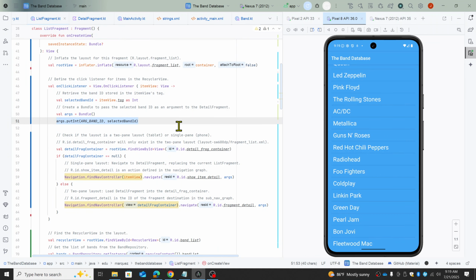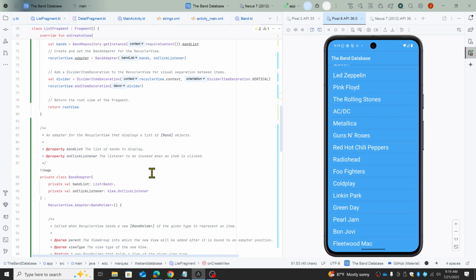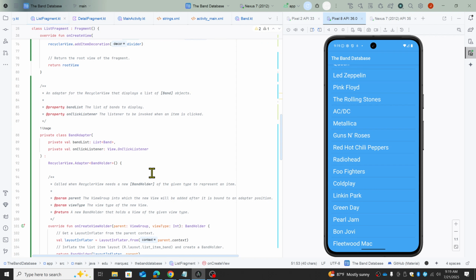Anyways, but that's what makes the app function. It's got to be here somewhere. And then the final part of the chapter is hosting both fragments, which I'm going to show in a minute. Let me see, band adapter on click listener.